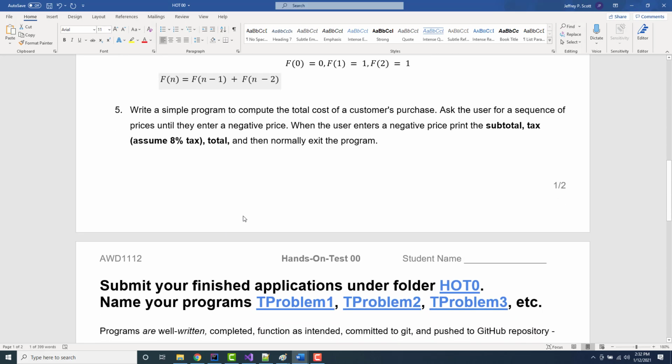Then finally, write a simple program to compute the cost of a customer's purchase. Ask the user for a bunch of prices until they enter a negative price. Once they enter a negative price, you should be totaling up all the prices they put in, multiplying that total by 8%, or so by 0.08 to get the tax, and then adding the subtotal to the tax to get a final total. Does all that make sense?